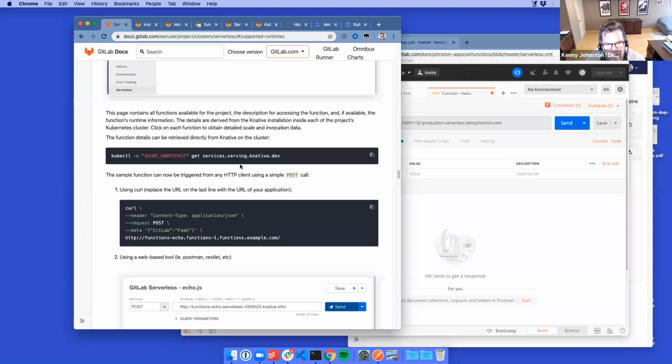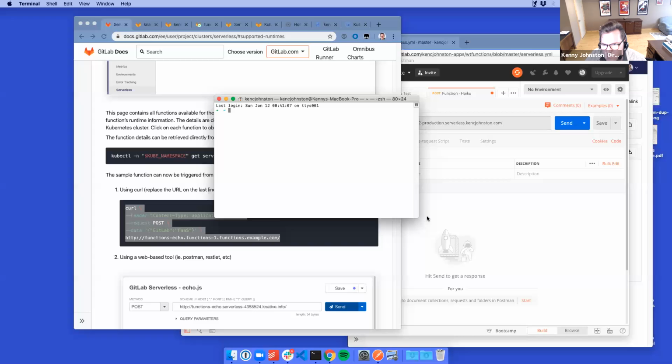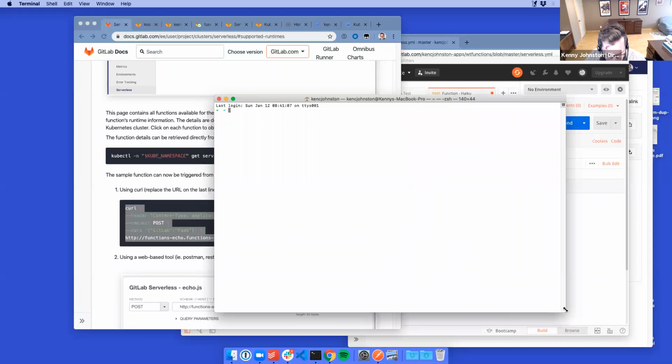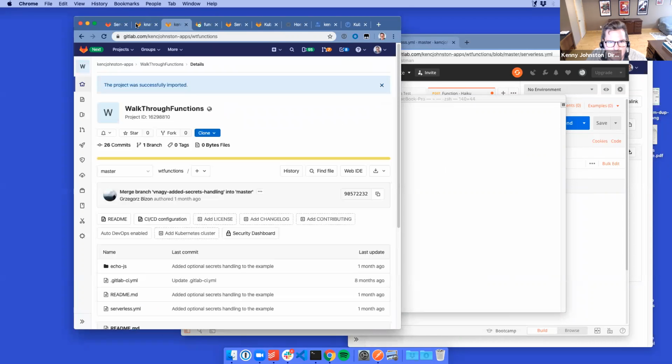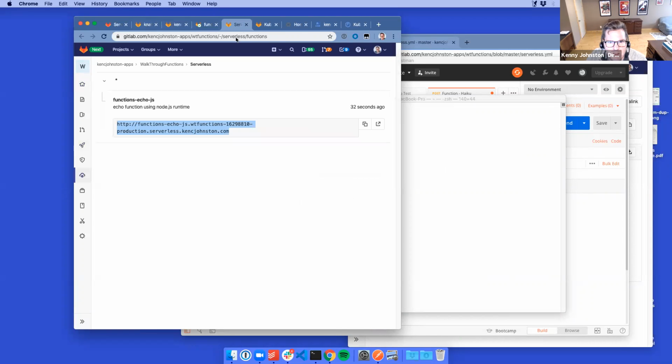Or let's just go back to what this says. This says, okay, it's up. One thing I could do is a curl command. Let's try that. Except for my URL, it's not this one. And the response I should get is just an echo, an exact same JSON as what I sent it.